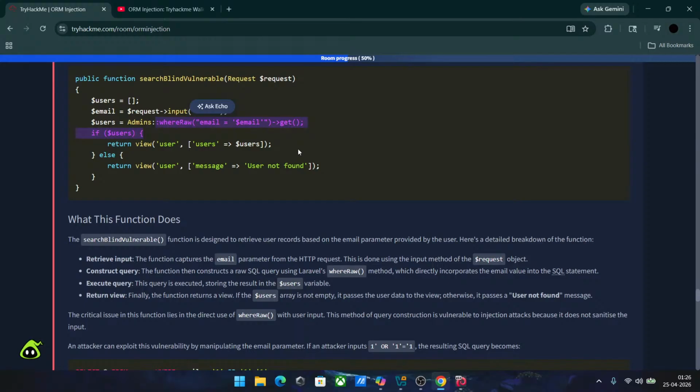Execute query. This query is executed, storing the result in the users variable. Return view. Finally, the function returns a view. If the users array is not empty, it passes the user data to the view. Otherwise, it passes user not found.